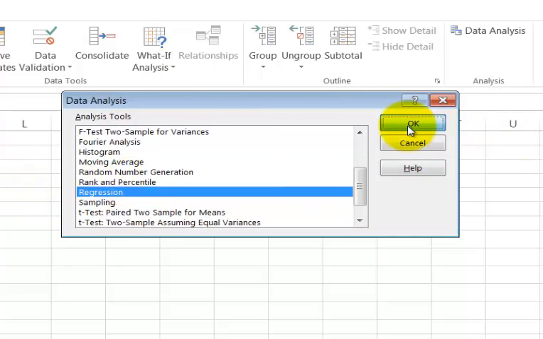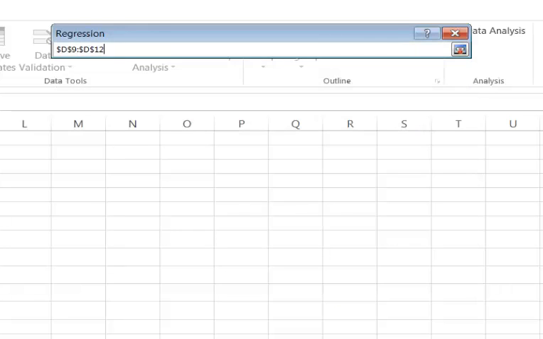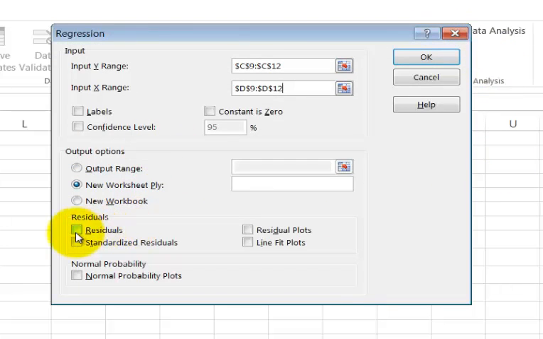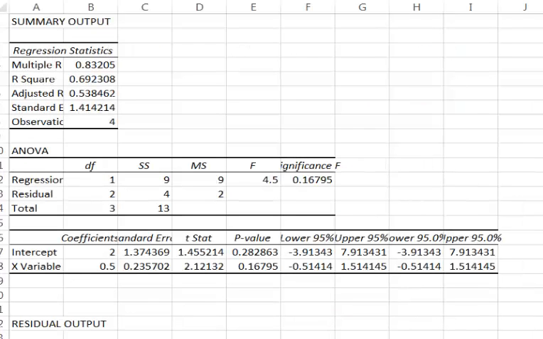Regression, OK. The input Y range is your output, so that's going to be your X column. Click here, and your input X range is going to be your Z, so you're going to click and drag your Z. And you want to put the residuals on there. We don't really care about confidence intervals. You're going to click OK, and then it's going to take you to a magic page. And here's all the data from the regression model.